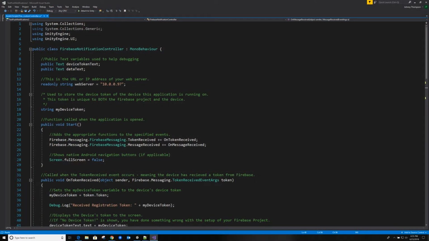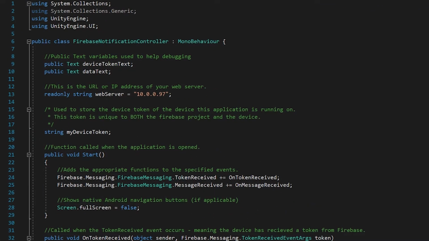So the next thing that we're going to do here is we're going to pop over to our C# script that we have set up in Unity. And again, this is the Firebase notification controller script. So you'll see that we have just a couple public variables for the device token text and the data text, just so we can easily modify those. We also have a read-only string for our web server. If you're hosting this on your actual website, you can type the URL of your website in there. Or if you know that you're just going to be testing on your computer, you can type in localhost.